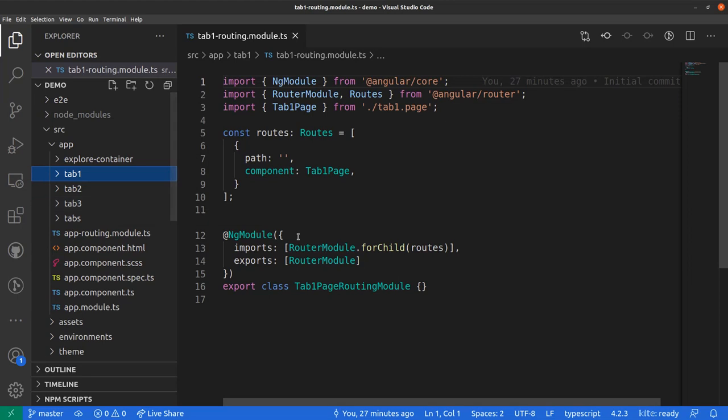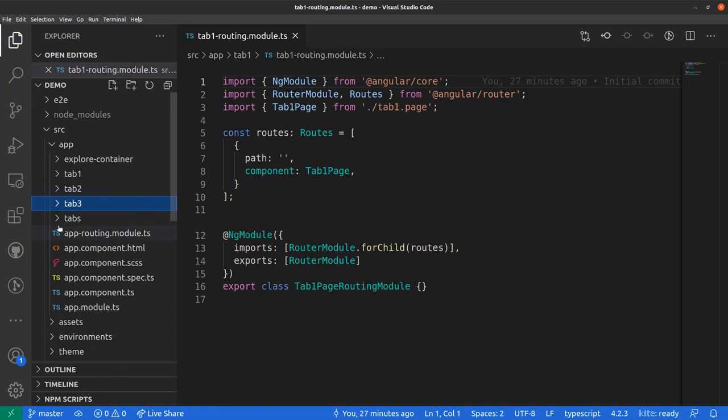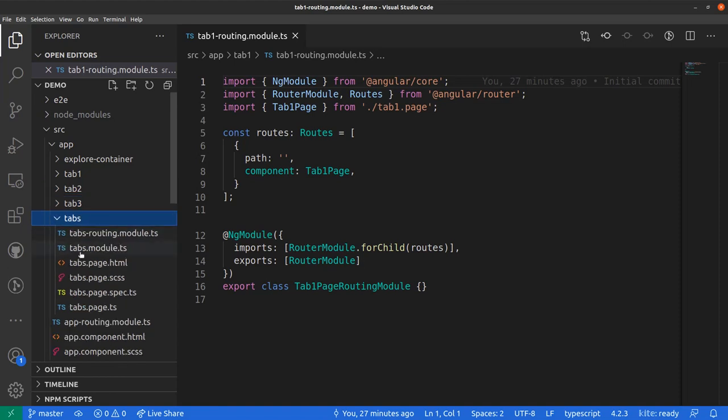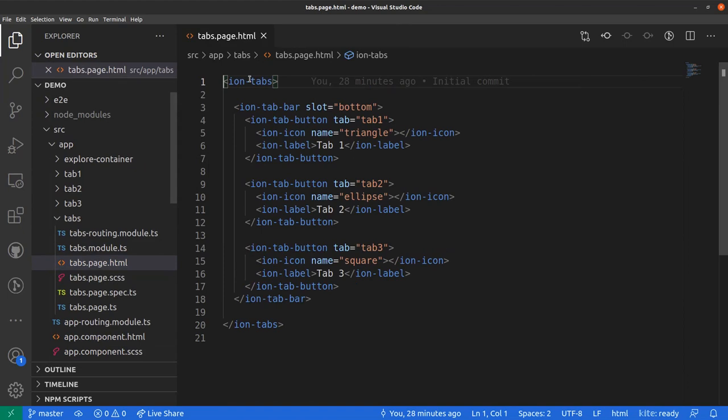We'll know more about routing later part of the video. So these are the pages. Similarly, we have tab 2 page and the tab 3 page, and these tabs are also pages. Let's look into this. Let's open this page HTML file. We can see this is the place where the icons were being displayed.